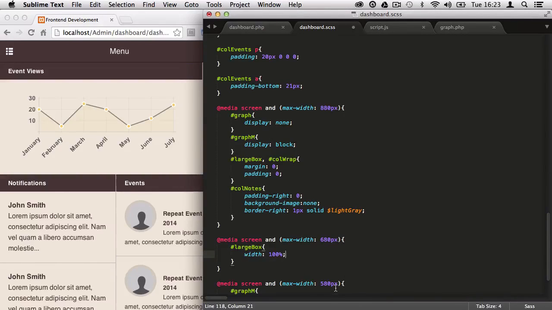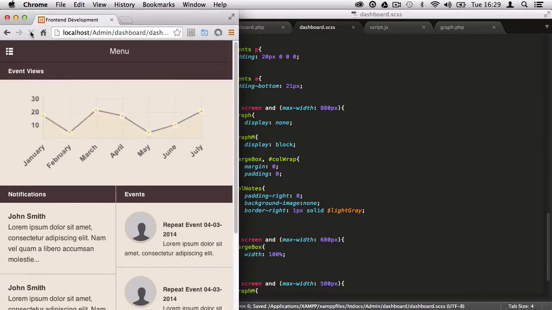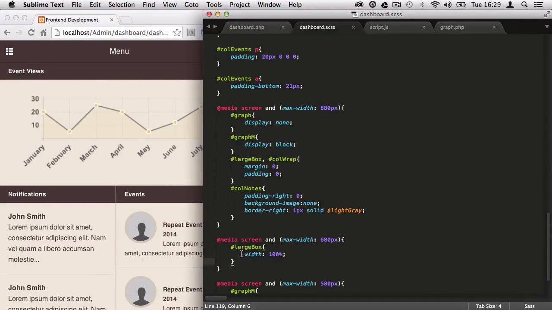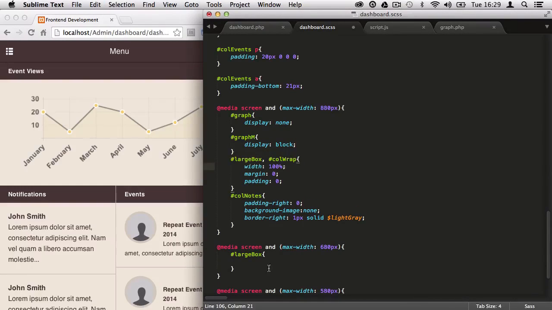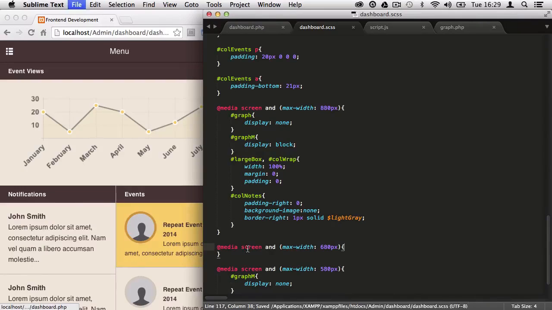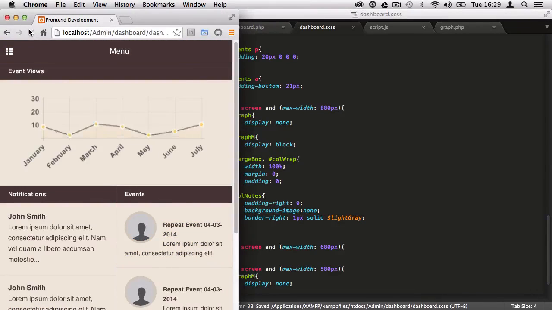Again, you could put this in the 580 if you wanted to, but I'm just going to put it in the 680. So go ahead and save that, and then just simply hit refresh in the browser, then it'll go to 100%. You could also set the width to 100% right here, because technically col wrap and large box are going to be 100%, and that will save a little bit of the file size, so I can just delete that out. Again, there are many methods which you can approach this.